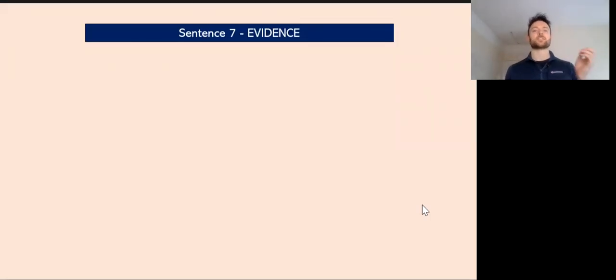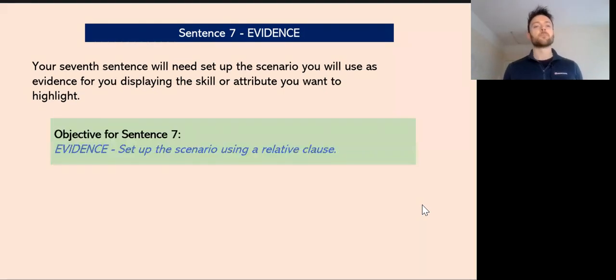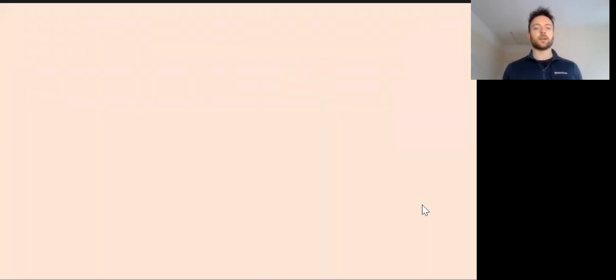So, as it says, it's the start of your evidence. Now, your 7th sentence will need to set up the scenario you will use as evidence for you displaying the skill or attribute you want to highlight, okay? So here is your objective for sentence 7. You're going to set up the scenario using a relative clause, okay?